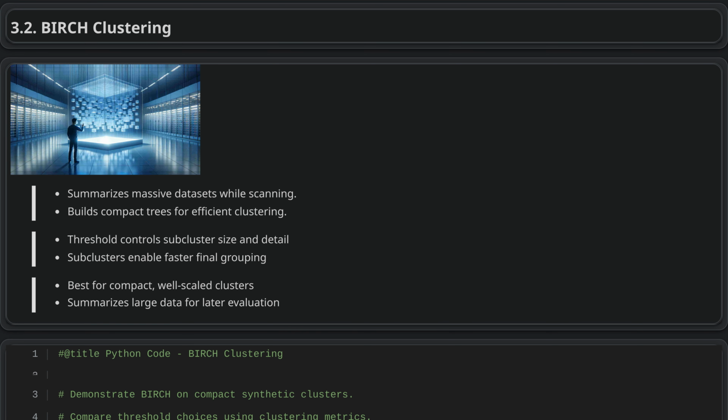BIRCH clustering. BIRCH is a clustering method designed for large or complex datasets. Instead of comparing every data point directly, it scans the data and builds a compact clustering feature tree that summarizes nearby observations by their count, location, and spread. This reduces memory and computation needs, while still helping reveal broader cluster patterns in data such as transactions or sensor readings.